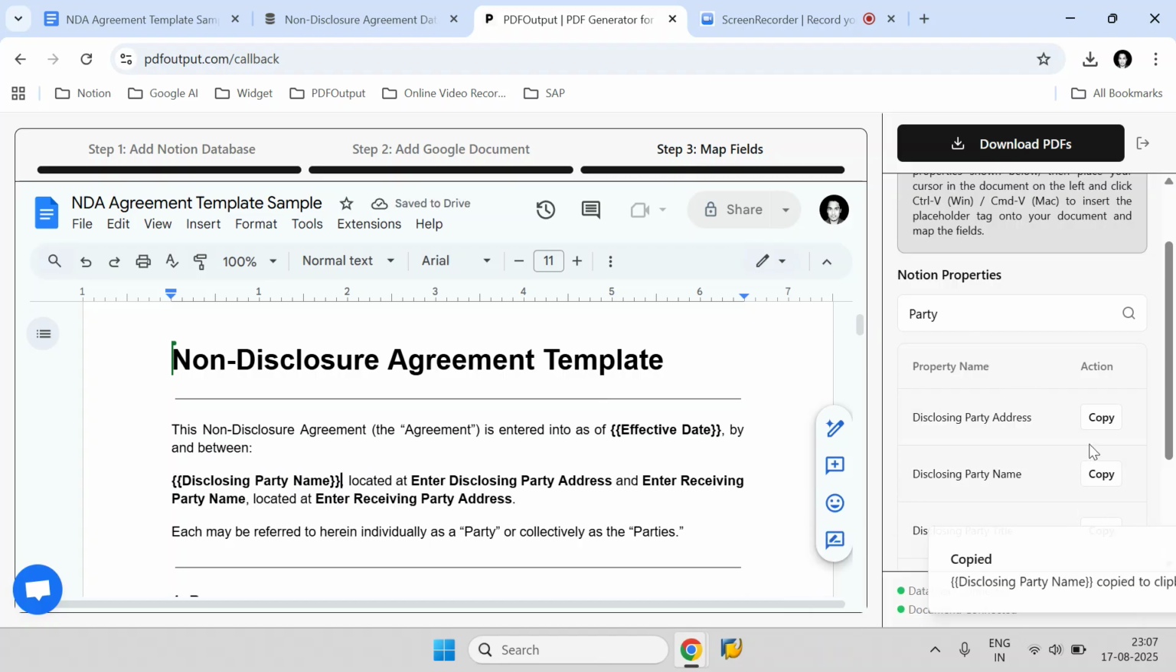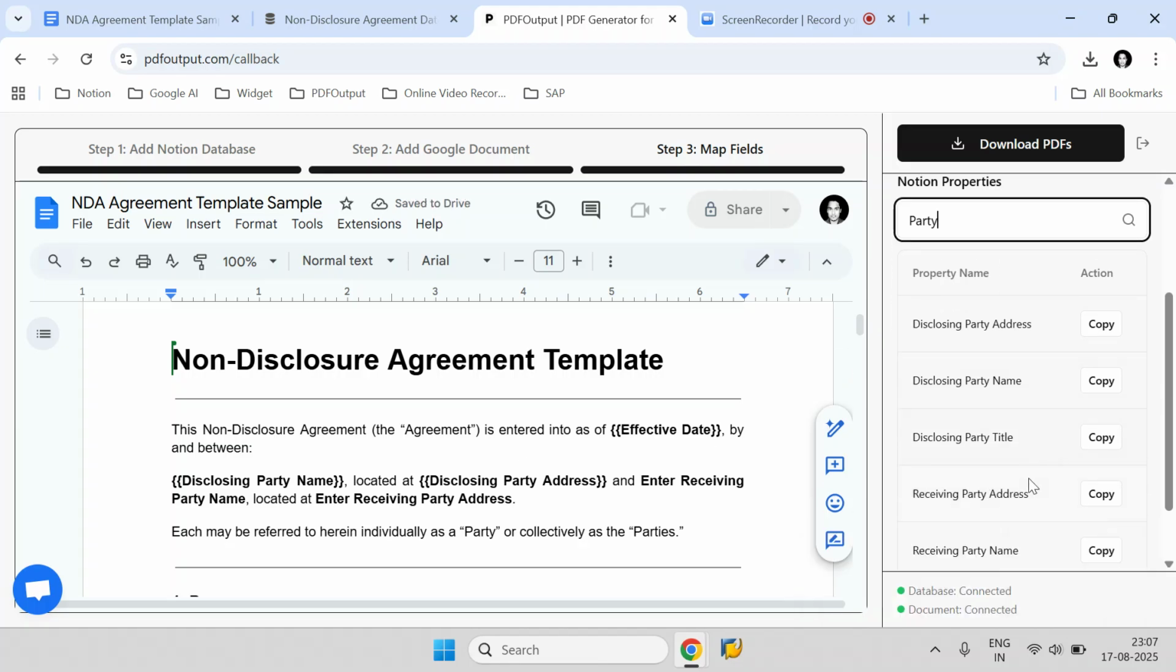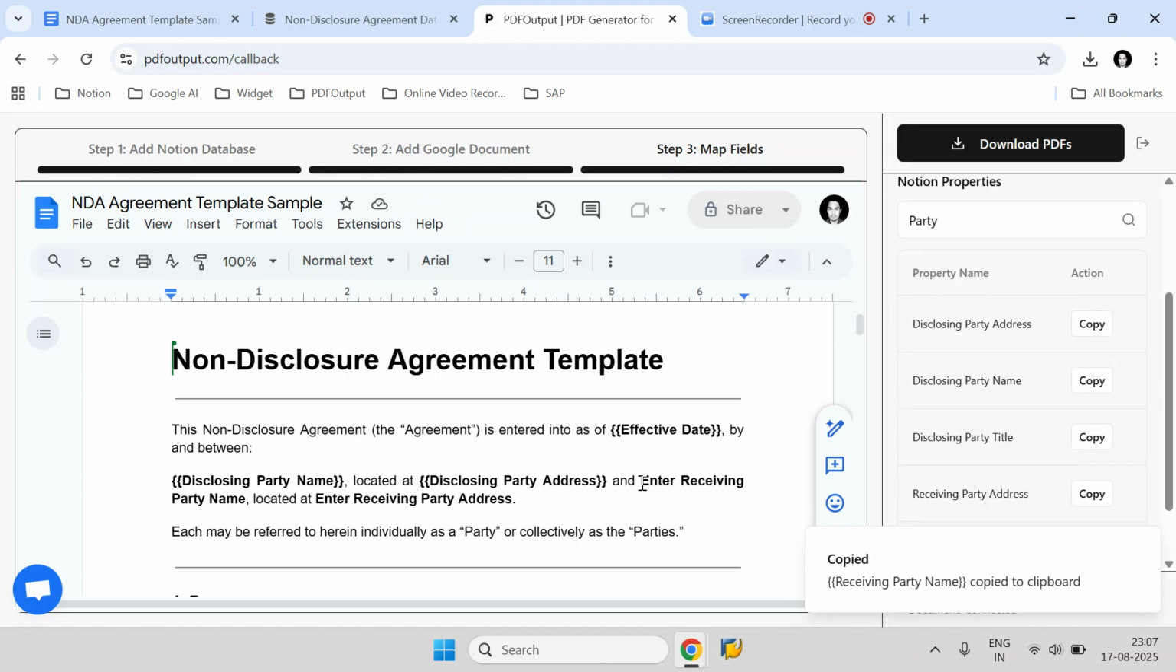Then we have party address. So click to copy and just paste it over here. So then we have the receiving party name. So I'm just going to go ahead with some of the fields and then we can start the automation setup. So I'll just copy this, remove this, and I'll paste it. Then we have the party address. So let me put it in bold. So let me get the party address. Yes, we got it. Again, remove this and Control V or Command V to paste it.